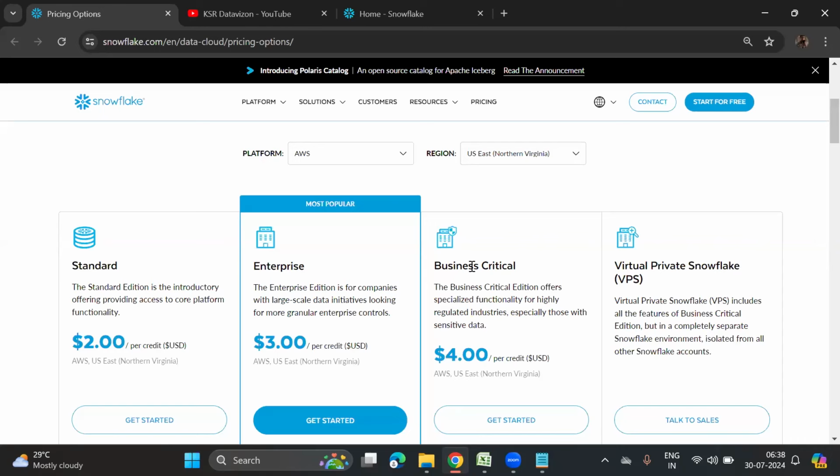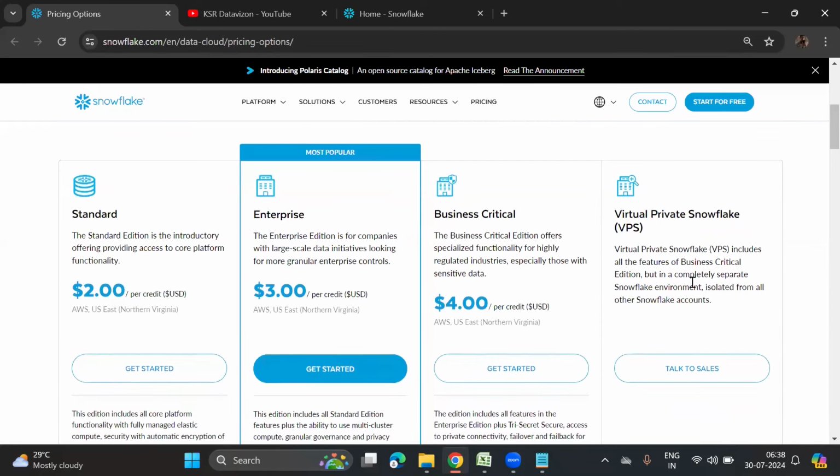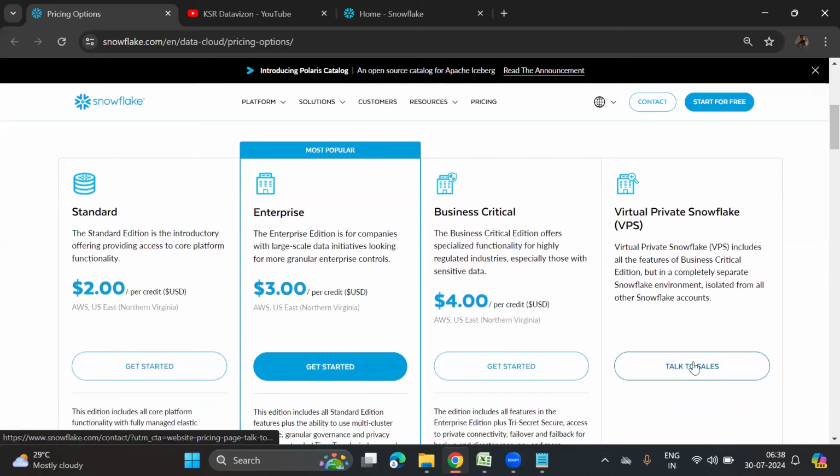If we need even more security and a more compliance-rich account, then we go with business critical. And finally, we have the virtual private Snowflake account, which is required if there is a company or client who needs out-of-the-box features, or non-standard features which are not yet available in the standard offering. Then they can contact the Snowflake team directly. That is why for VPS we need to talk to Snowflake. But if we need standard, enterprise, or business critical, we can just get started.